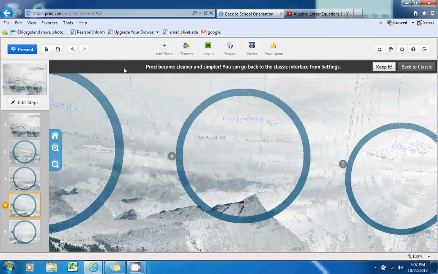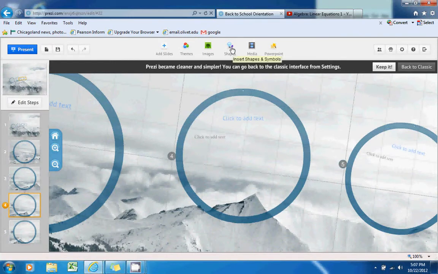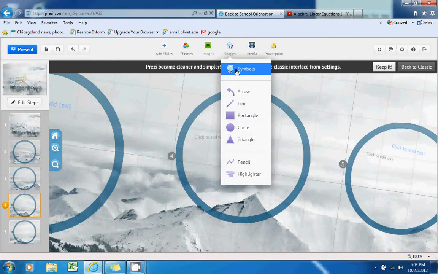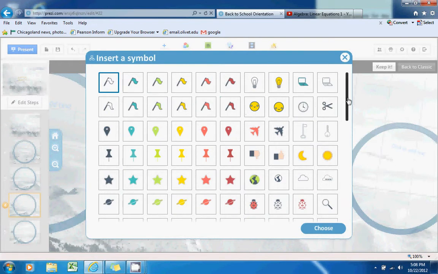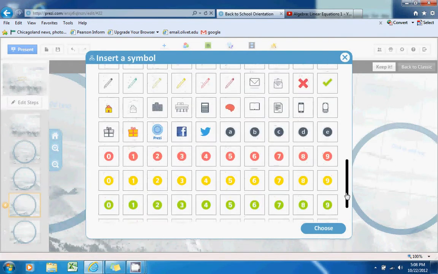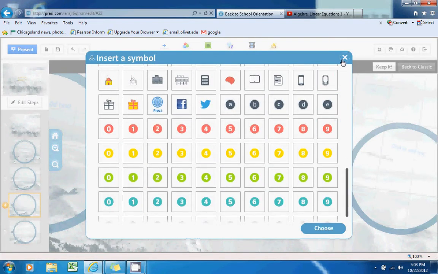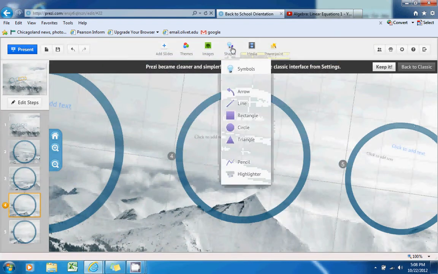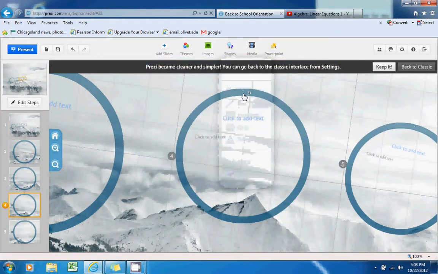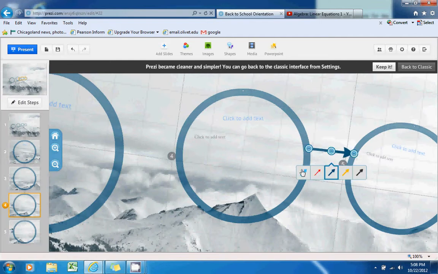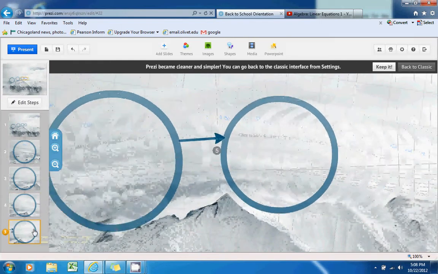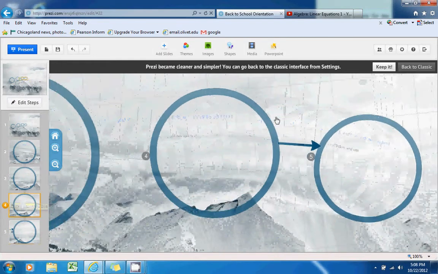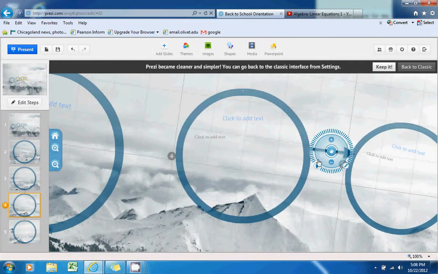Another option you have is to insert a shape here at the top. You can choose symbols that you'd like to insert into any one of your Prezi slides. Shapes also allows you to choose arrows that can connect certain slides to another, following the path that the slides will take. Anytime you add a shape, you can click on it and use the trash can icon to delete it.